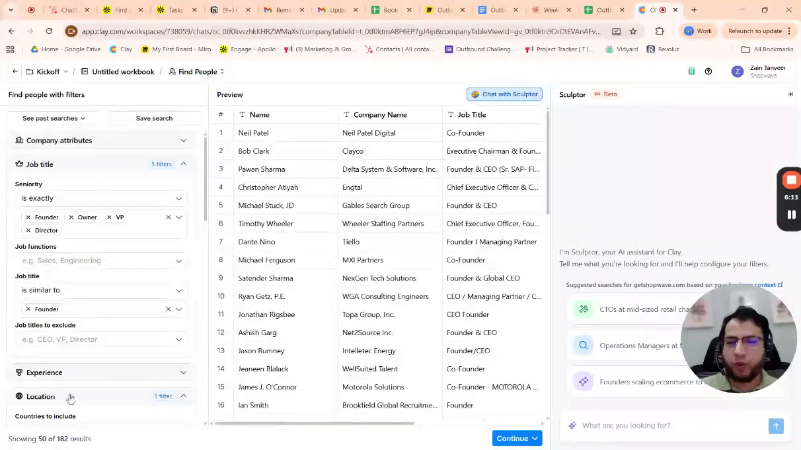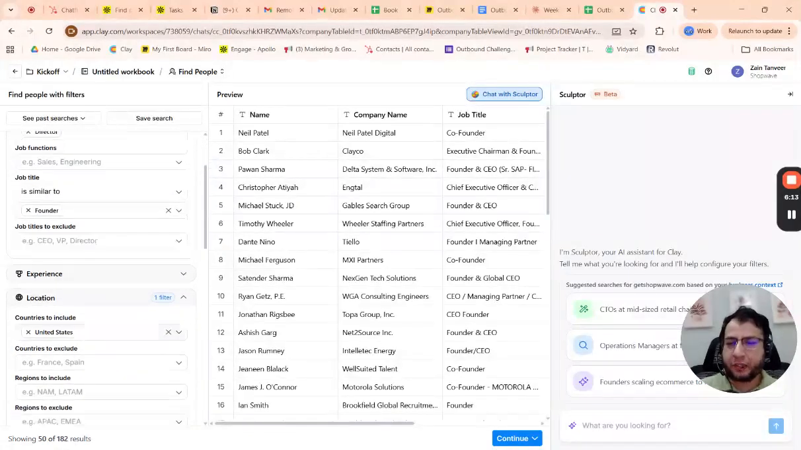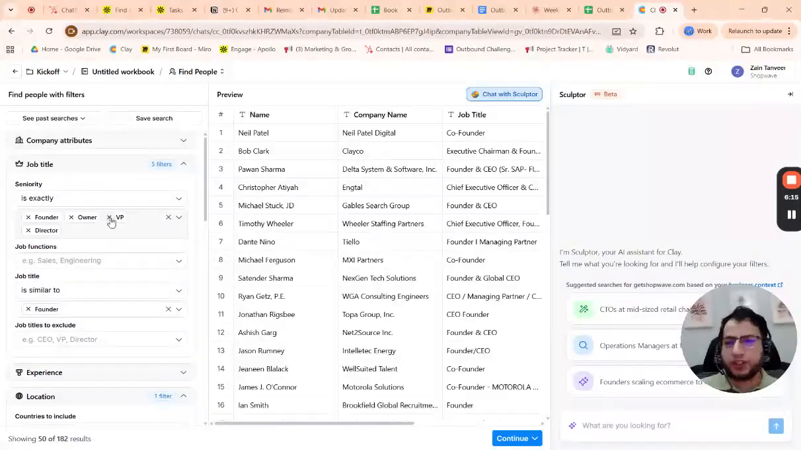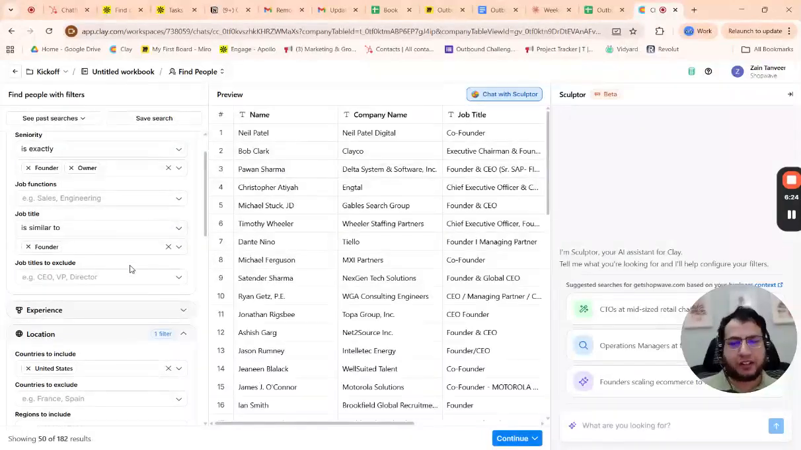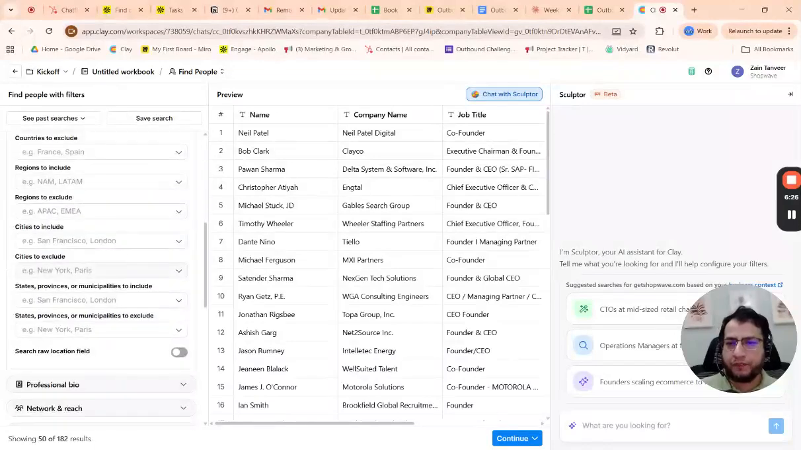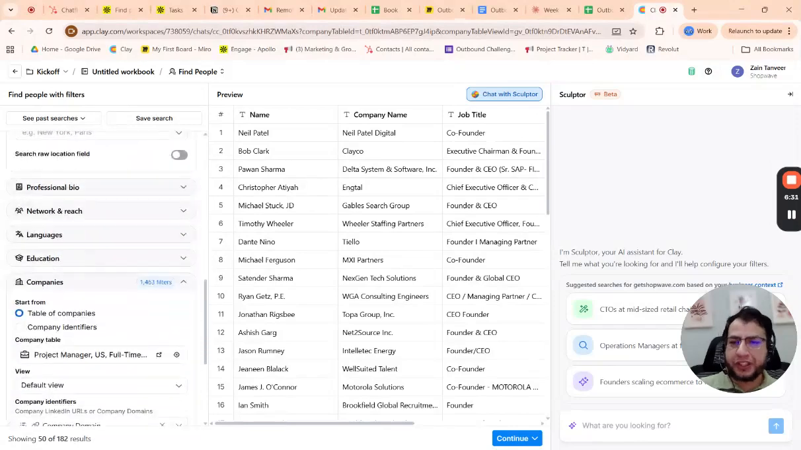See, now we have only 182 results. Now let's go with it. If you want, you can just remove all the other ones as well, or keep them since you're targeting only the founder. It's better to have a specific search rather than a large search because it gives you more personalization and a more niche approach when you're reaching out to the people.